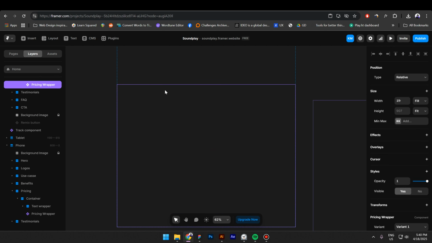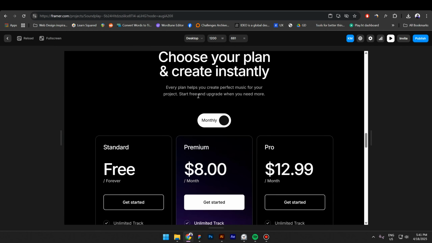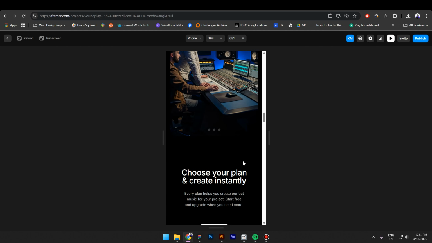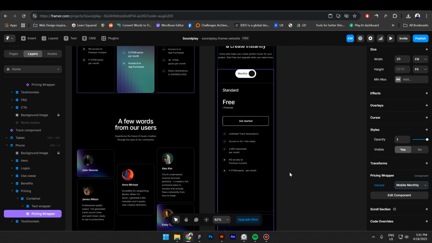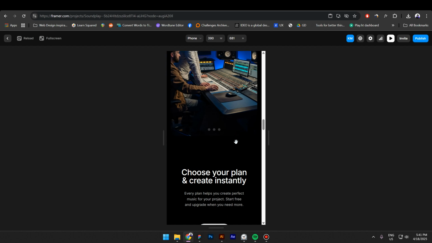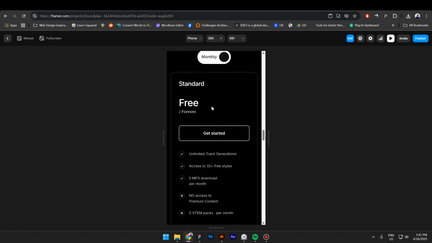Now move back to home, press Ctrl P. Let's check it first on desktop. Works perfect on desktop. Now let's see on mobile. We have this problem. It is because we need to change the variants, put it on mobile monthly. Let's preview it. This is yearly and it is monthly.